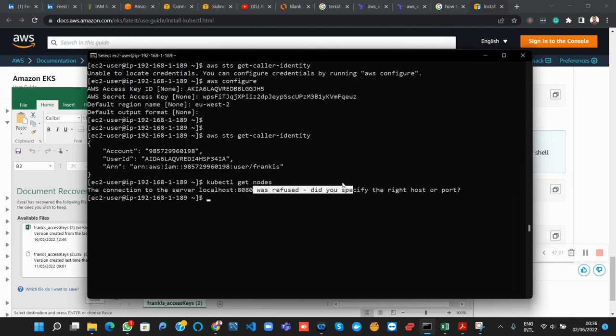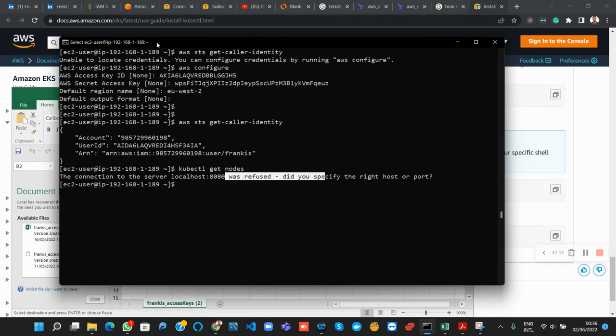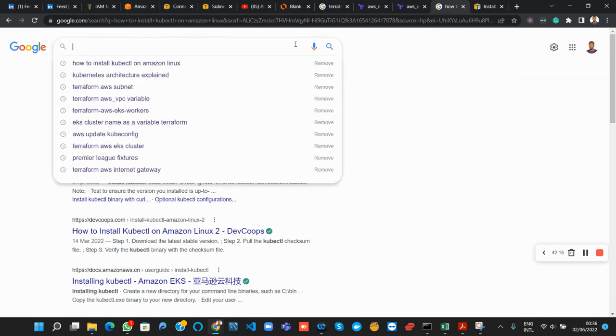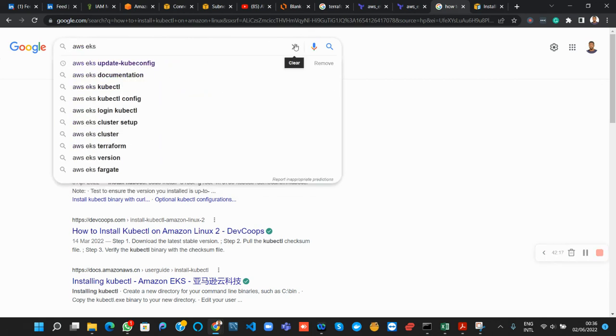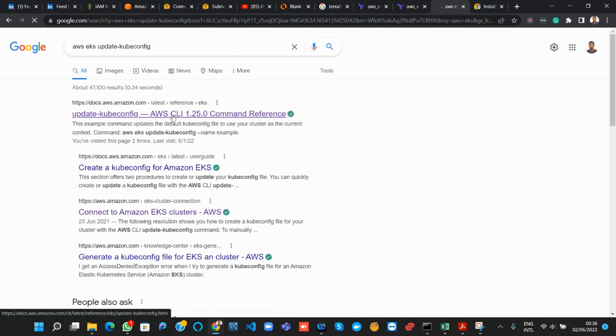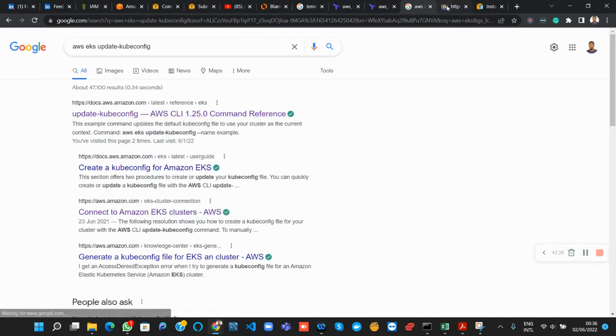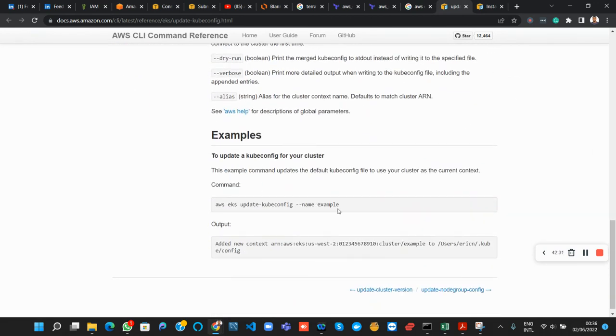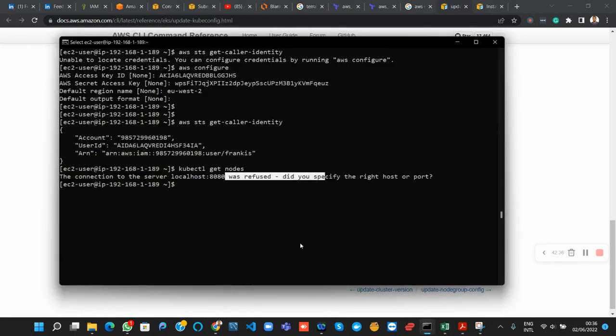Still the same, because we don't have the kubeconfig file on our local machine. So what I will do now is go back to Google and search for AWS EKS update kubeconfig. So here's a command to update your kubeconfig, to download your kubeconfig file locally. Let's go down. So this is the command. I'll copy all of that, bring it here, then paste.